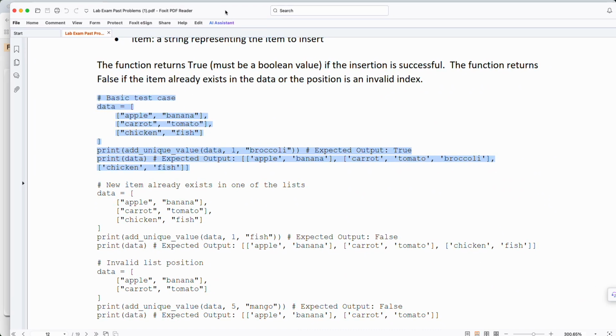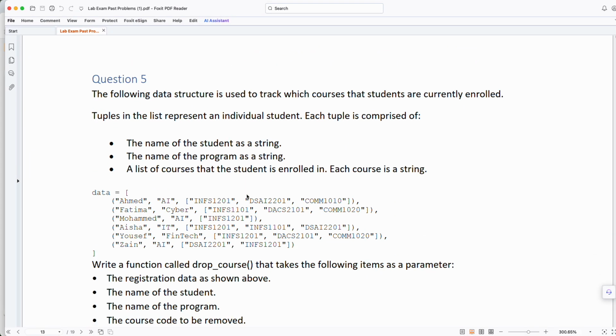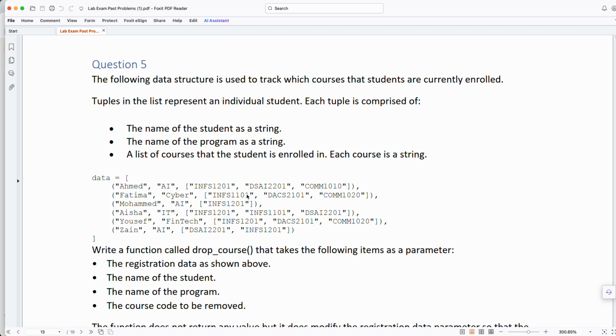Okay, so back from the slide, and what have we got in here? The following data structure is used to track which courses a student is currently enrolled in. So many tuples in the list represent an individual student. Again, I don't like the question. Basically, we had to work around it because we didn't have dictionaries, and it's really not a natural fit for storing a bunch of information like this in tuples.